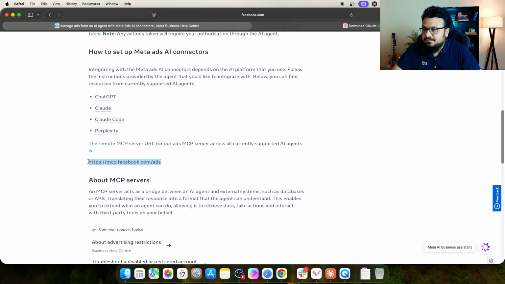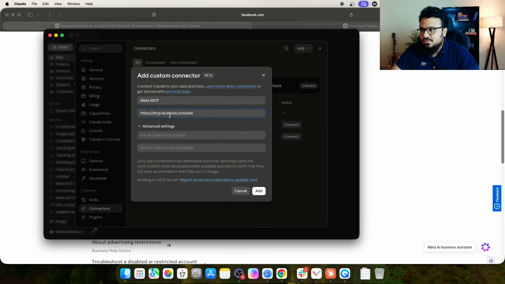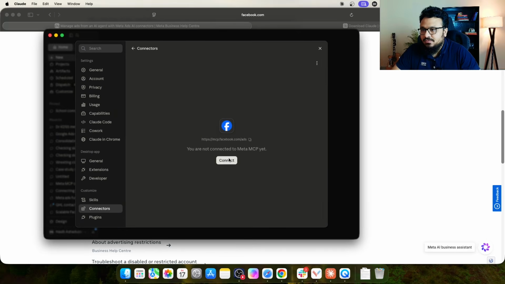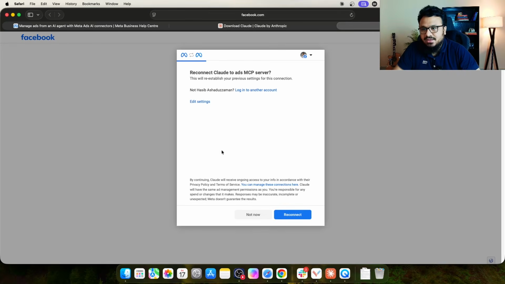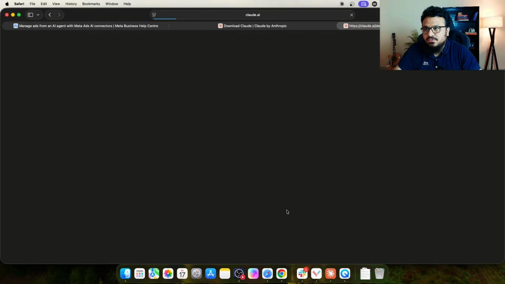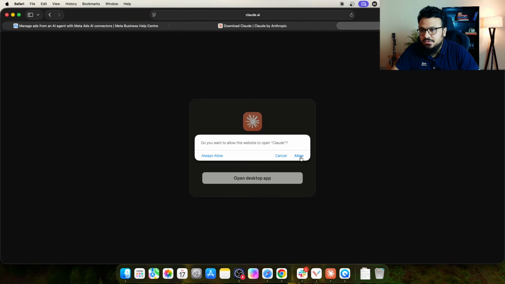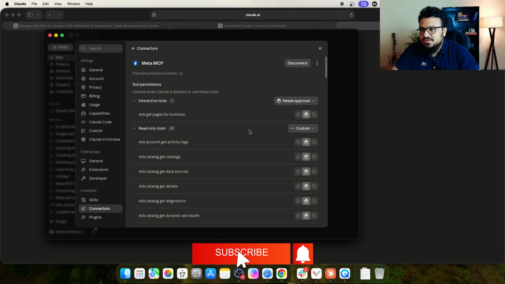Once you copy it, go back to Claude and put the remote server URL here. We don't want to put our OAuth client ID or client secret. We're going to connect it from here. Once it's connected, we will hit connect and then log into our Facebook profile, the same profile that has access to our ad accounts. So Claude is going to use that profile to integrate with the ad accounts we want to give it access to. So we will hit reconnect. It's saying reconnect because I connected it before and disconnected it later so I could show you. So now it has all the operations listed over here.